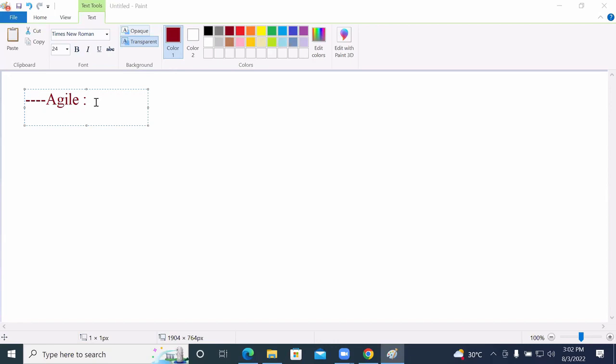Apart from that, we have to take care of the main and most important one for IT, Agile. Let's understand.